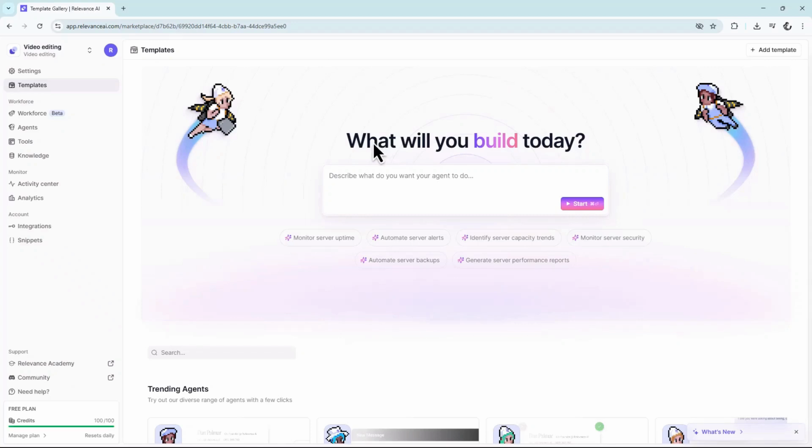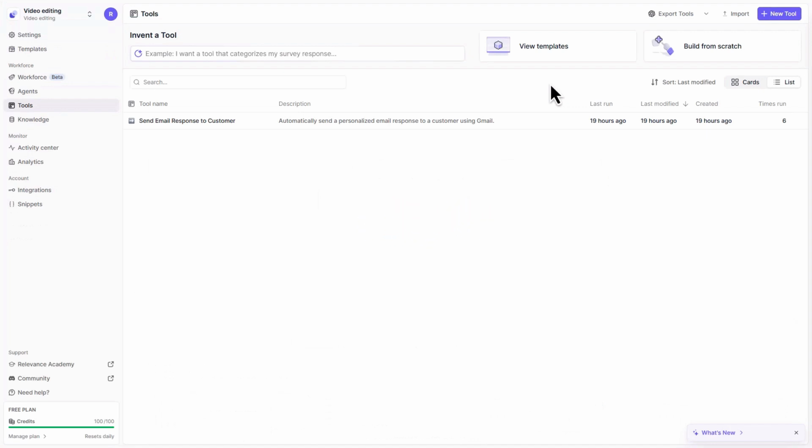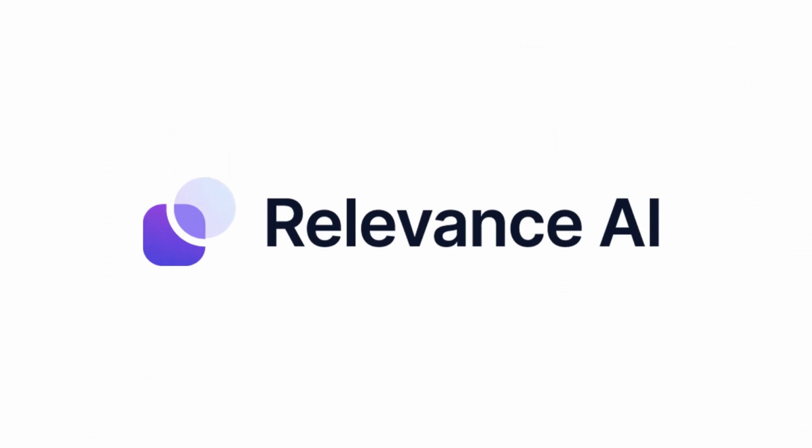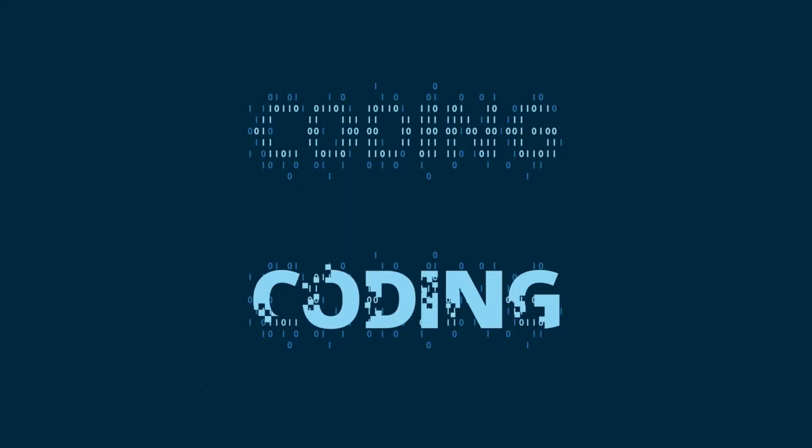Hey everyone, in this tutorial, I will show you how to build your own tool in Relevance AI. Whether you are using a ready-made template or starting from scratch, Relevance AI makes it incredibly easy and flexible to automate small but powerful tasks like grouping data, sending emails, and handling simple workflows, all without writing any code.